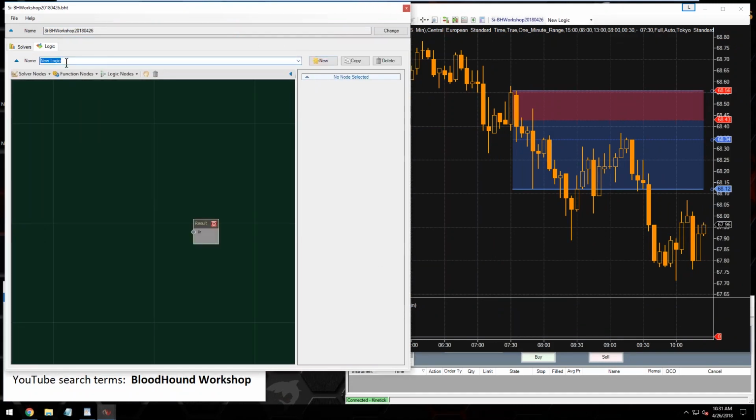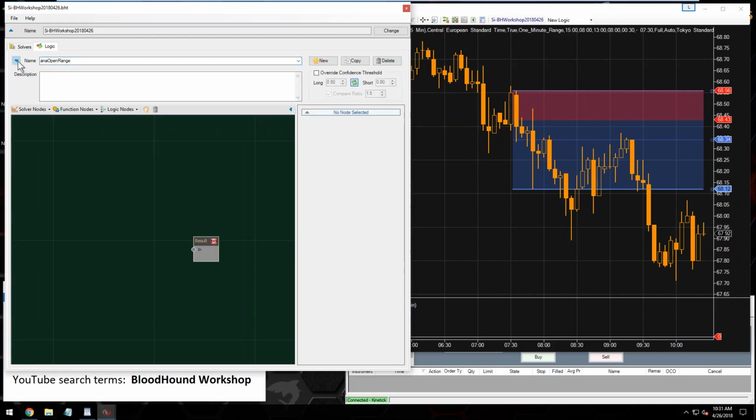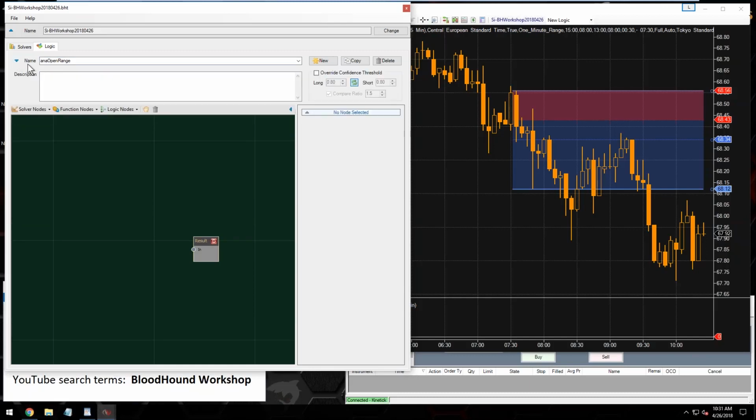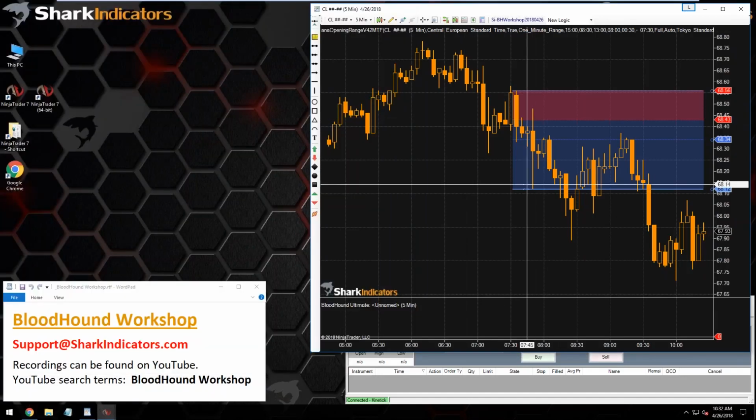All right, so let's make a new logic template. And I don't show this enough, but you see the little green triangle button there. It opens up a little description area, so you can put a custom description for each of your logic templates. There's a unique description for each logic template here. Okay, there we go. All right, let's close that out.